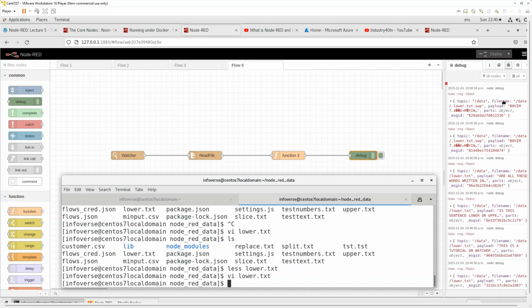So we made some changes, and as you can see on the right hand side, we have those 3 lines, and all of them are converted using the function node into uppercase. You can see this line is converted, the second one, this sentence lower or upper, that's converted as well, and finally the one that we just added, this is a tutorial on watcher node, that also got converted into uppercase.